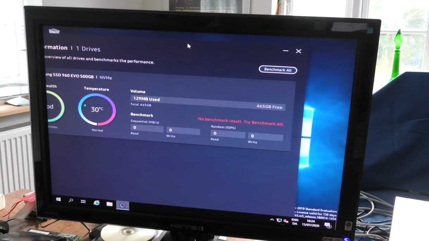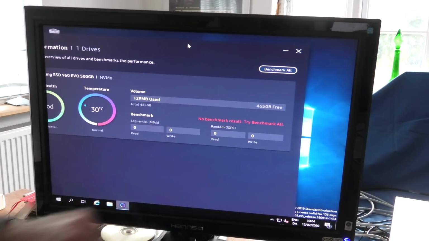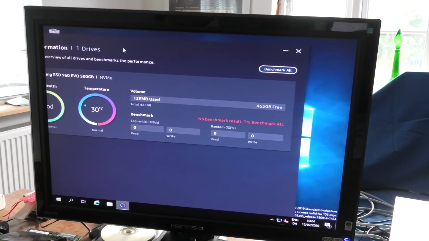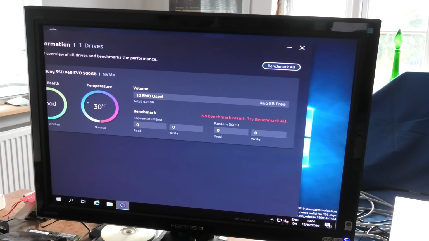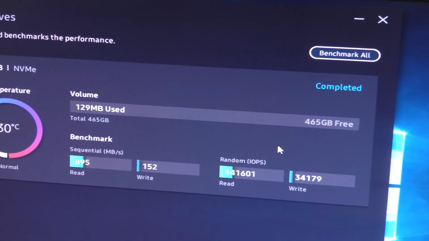If we go over here, it says that there are no benchmark results, as it has never run a benchmark on here. So, benchmark all. I like that button. Let's try that. Okay. And it's running down there. So, should we just break and see the results? I think so. And here are the results.